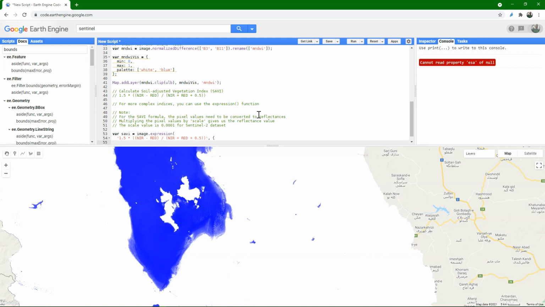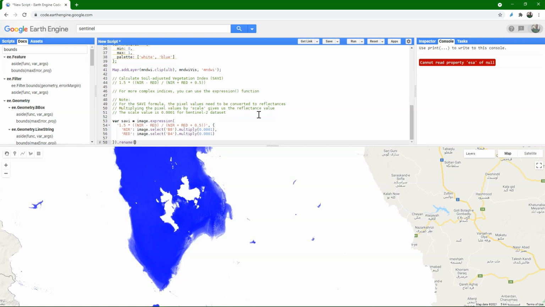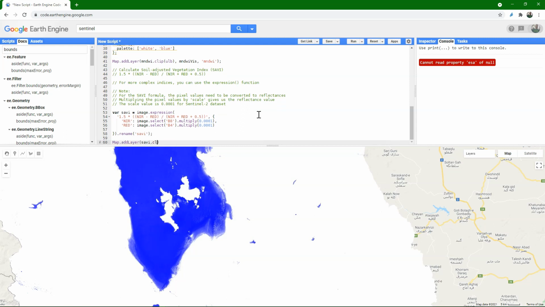And now in a dictionary we are going to define the variables in the string. So near will be the correct band which we select from the image collection. So image.select band 8. And then multiplied by the factor 0.0001. Then we define red, which is image select band 4, multiplied by the same factor to get the reflectance. And we rename this to SAVI. And we will use the same visualization as NDVI, because this is also a vegetation index. So we use NDVI vis.